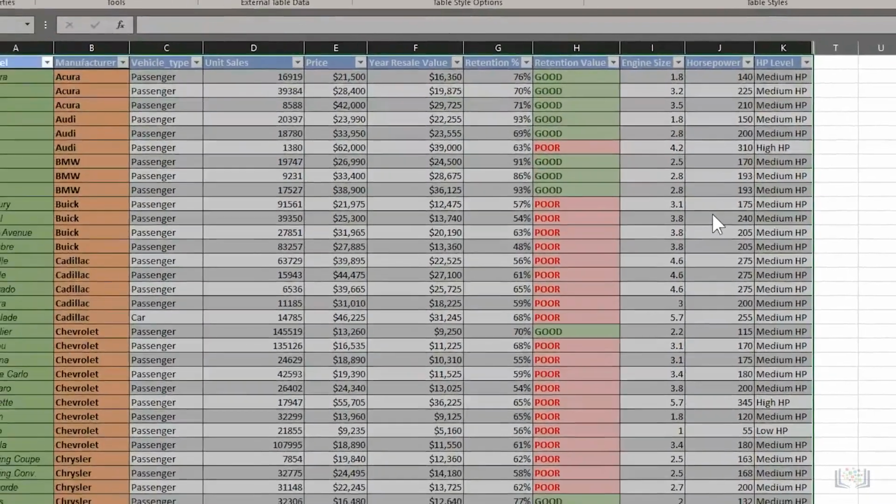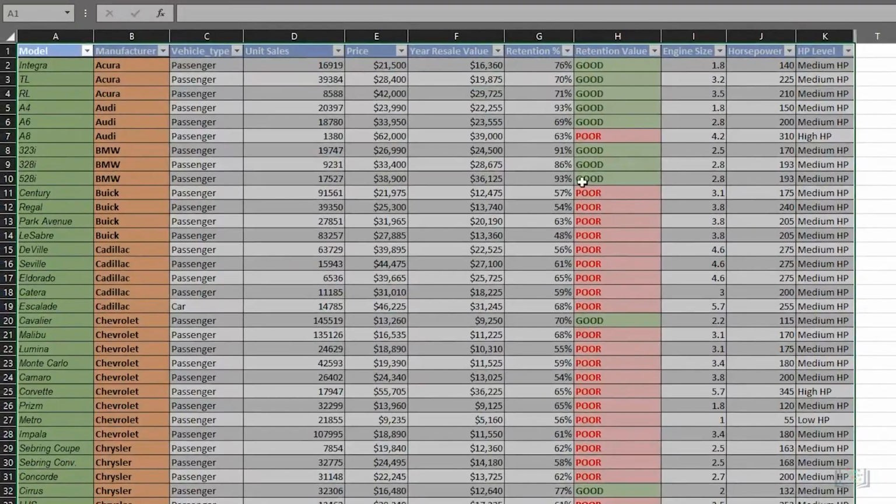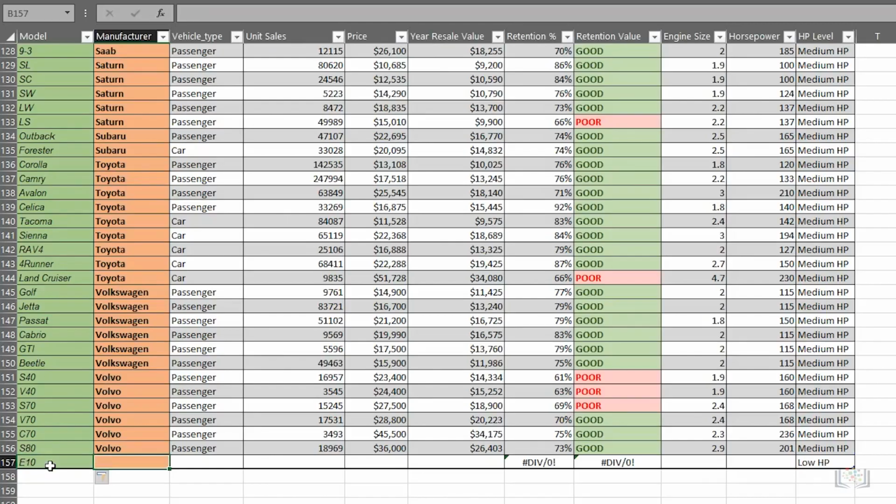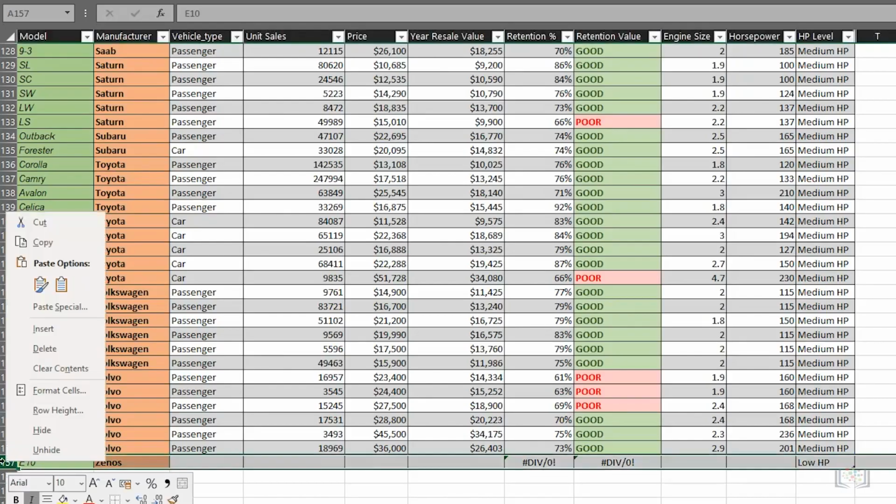After you click OK and the data has been formatted as a table, note the filter drop-downs at the top of each column. These are automatically added when you format as a table. If we now scroll down to the bottom of the table and start adding another row of data for another vehicle, when you click Tab or Enter, note that it is automatically formatted and included as part of our table.